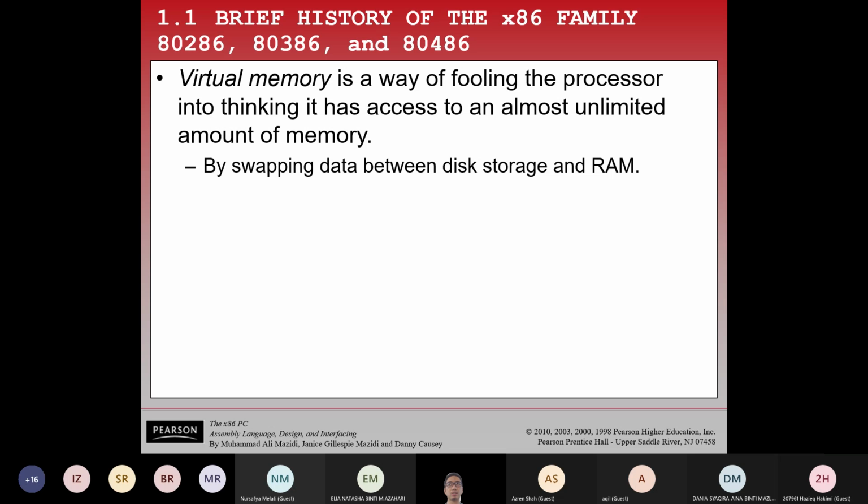Okay, so what is virtual memory? This processor has the capability of virtual memory. If you use Windows, you have the function where you can set how much virtual memory you want to use. Virtual memory is actually the space that you take from the storage, and you assume that it is part of the memory.